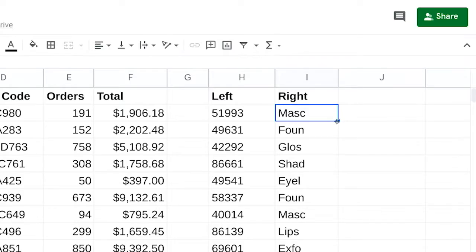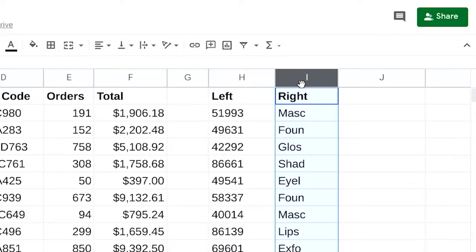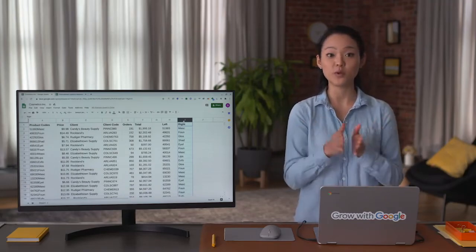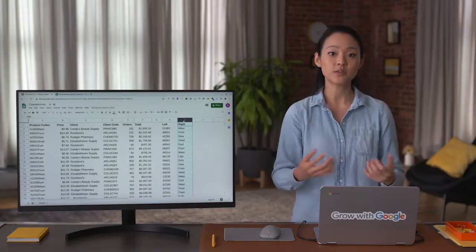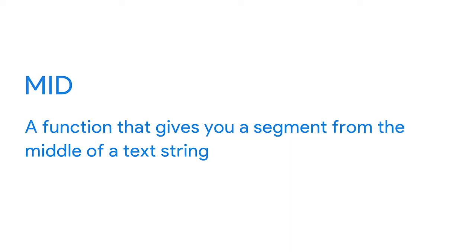Now we can analyze the products in our spreadsheet based on either substring, the 5-digit numeric code, or the 4-character text identifier. So hopefully that makes it clear how you can use left and right to extract substrings from the left and right sides of a string. Now let's learn how you can extract something in between. Here's where we'll use something called mid. Mid is a function that gives you a segment from the middle of a text string.